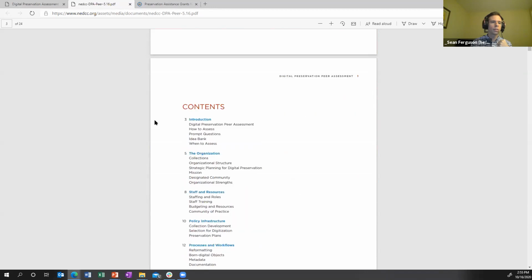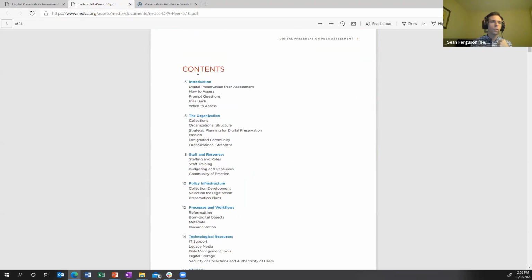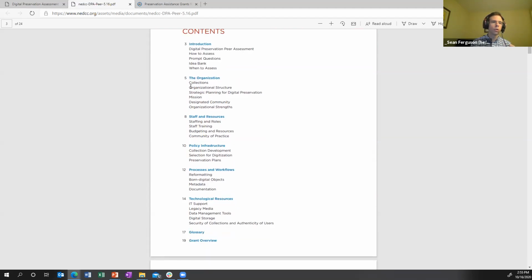Scrolling down a bit. Here, I'm going to just show a little bit about some of the content. There's the introduction, and it reinforces also the types of facets here. I know we went through those a little quickly, so remember we talk about the organization in terms of its structure, in terms of its strategic planning, and how conducive that all is to supporting a digital preservation program.